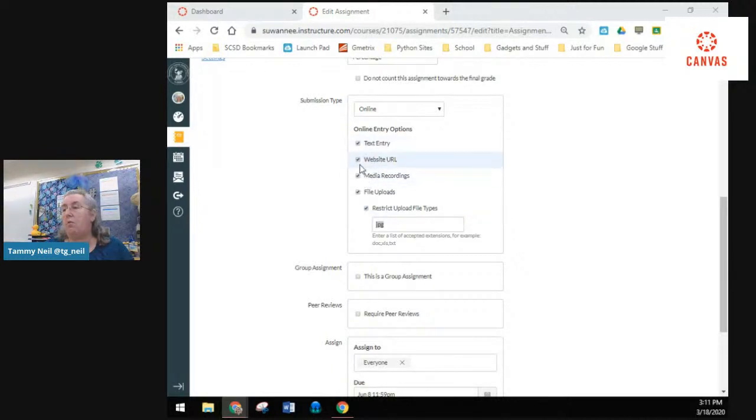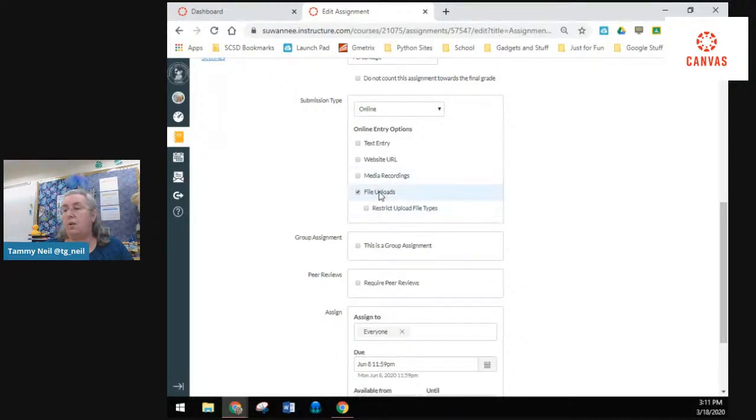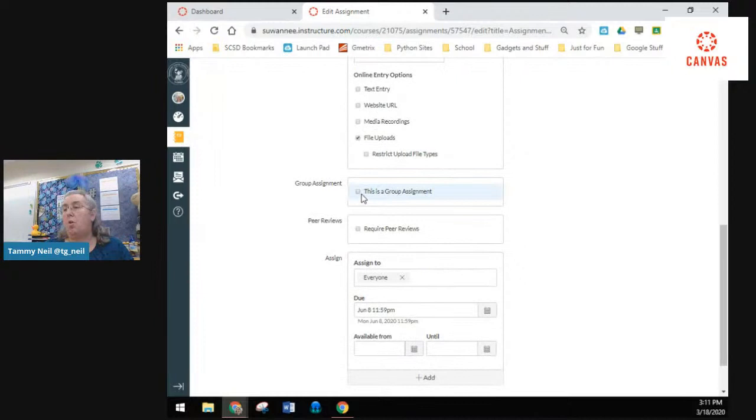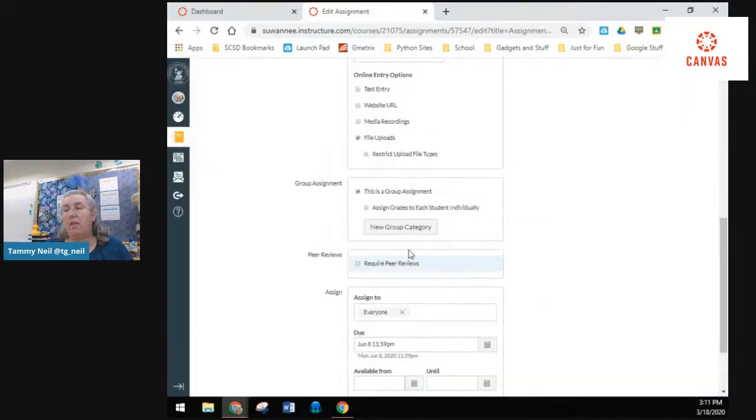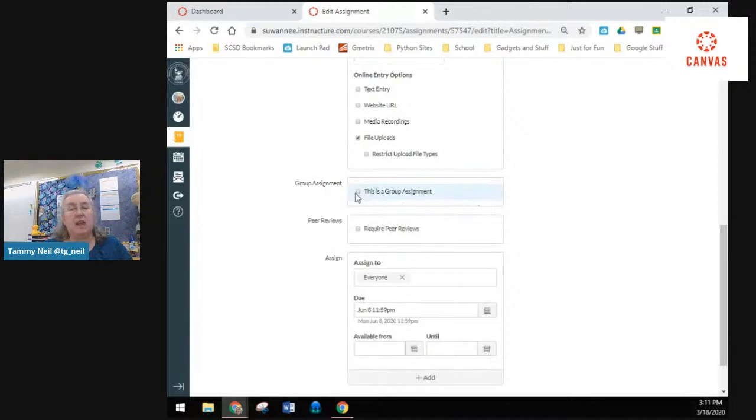Okay, so I am just going to, for right now, do a file upload. I'm not going to restrict it. You can make a group assignment, if you have groups set up in Canvas, and I'm sure that we'll have some support on that. I know there's support in the Canvas community because that's how I learned to do this. You can create, and notice here, it assigns grades to each student individually. You can set it up to do that. You can set your groups in Canvas, or you can set Canvas to randomly choose your groups. So that is an option for you.